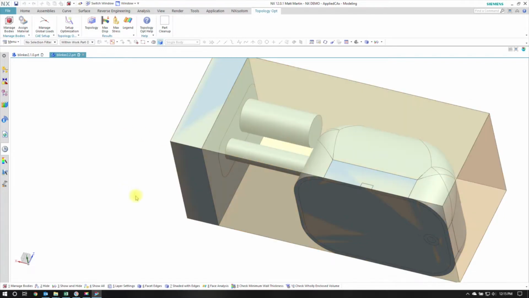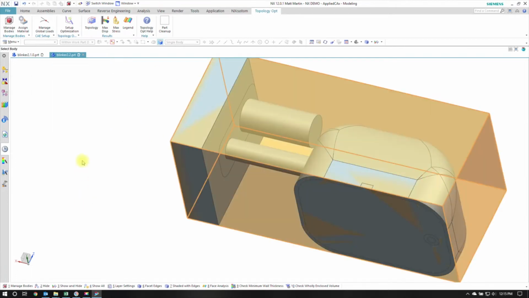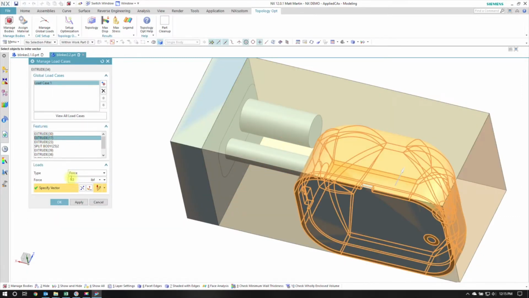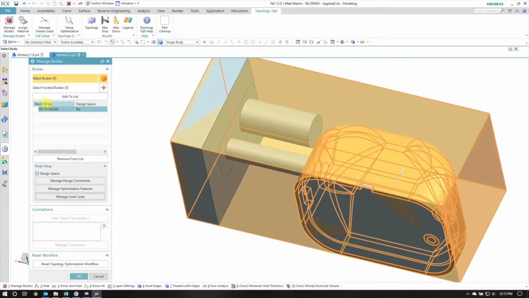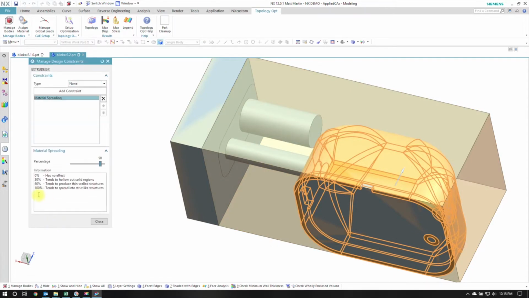Under Manage Bodies, select the 34. Optimization features: one thing I did do is I left all the optimization features the same. And then under Manage Load Cases, what I did with Extrude 17 is I dropped that down to a little bit more reasonable value. Still about 160 miles an hour, but that's all right. And then under Manage Design Constraints, I turned on Material Spreading. Material Spreading, up to 100%, tends to spread into strut-like structures. Above 60, it tends to produce thin wall structures. So I'm a little bit in between that at 90%.